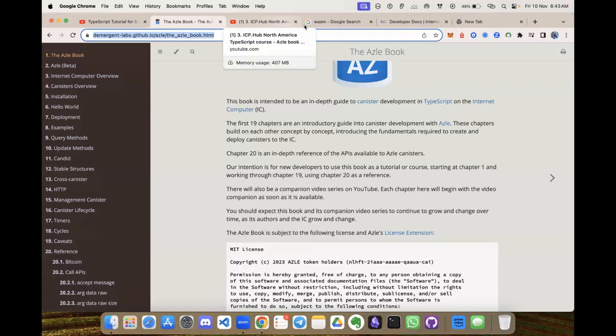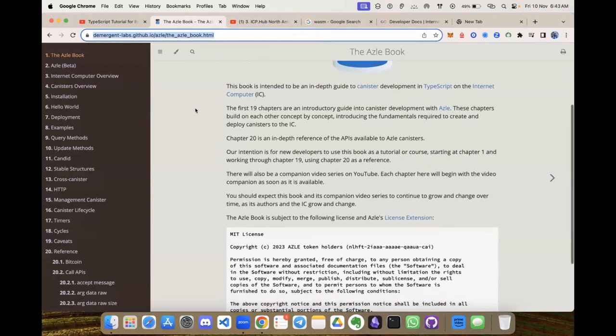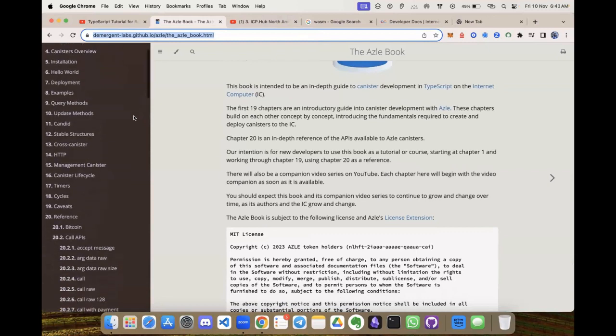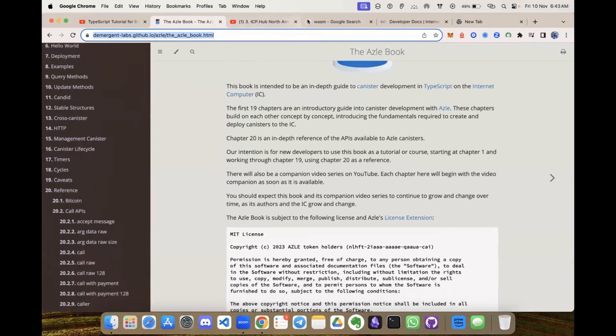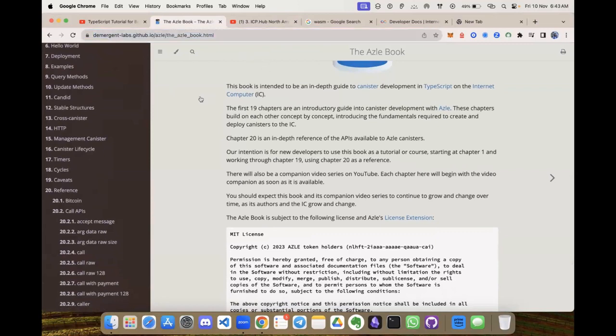We are going to start with the Azle book now. I'll just give an overview, so you can have a reference for whatever things you need. This is the Azle book, and this is the first chapter that is going to be covered here.